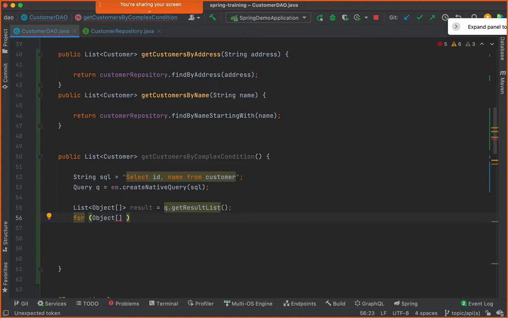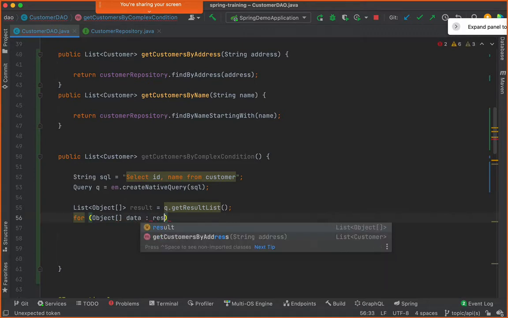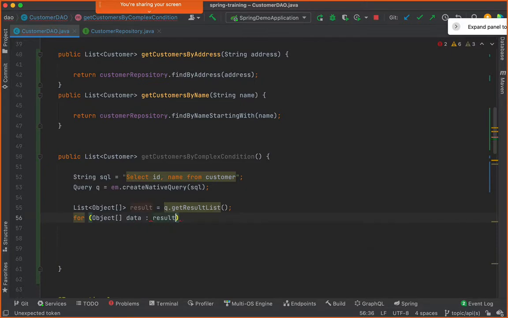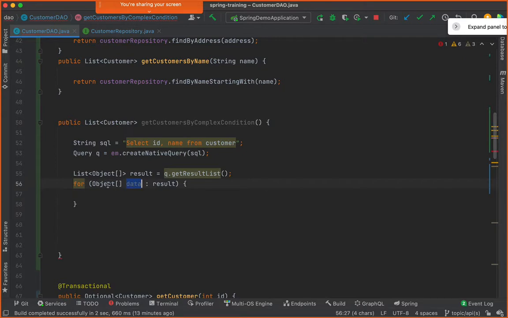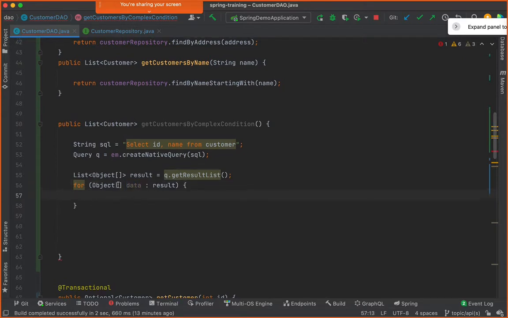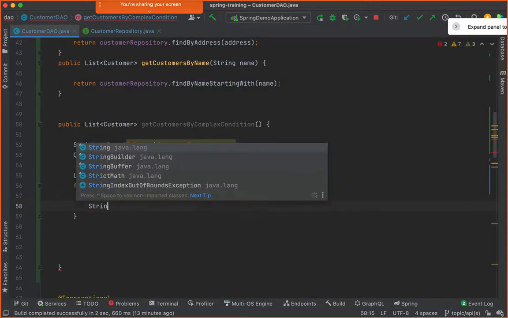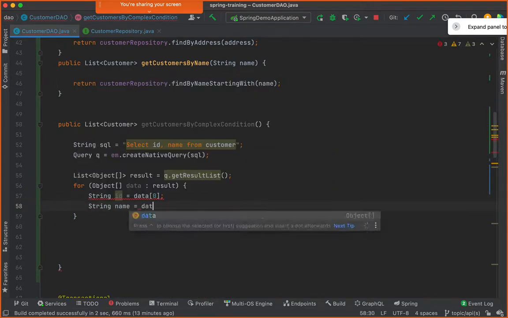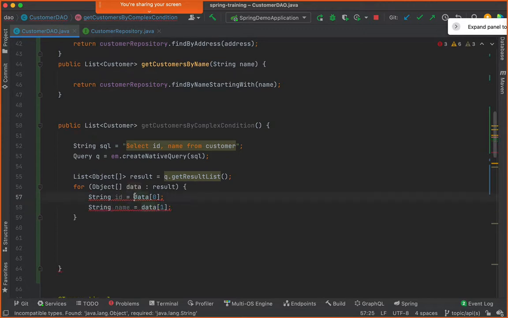Okay, so I'll say it's an Object array, and I say data in result. So I will be looping through the result set. Correct? This will help me to loop. Now what is this data? This data is an object array. Now I know that there will be 2 elements, 0th and the first element. So I'll say String id is equal to data, the 0th element will be id, and I know String name is equal to data, and I'll say 1 element. Of course I know this is going to be string.